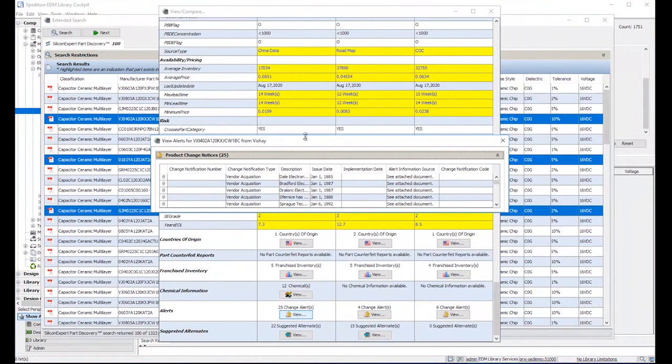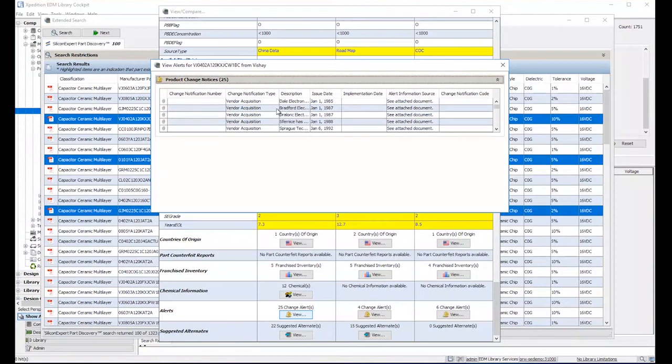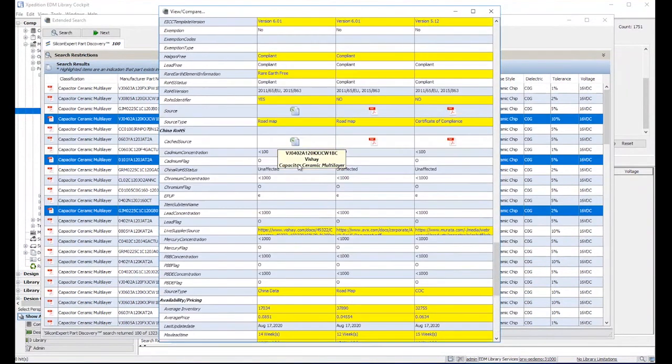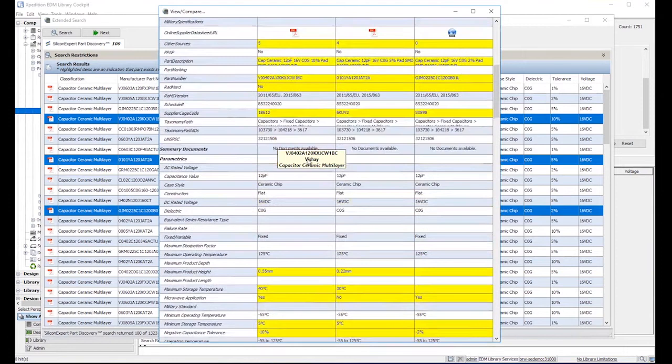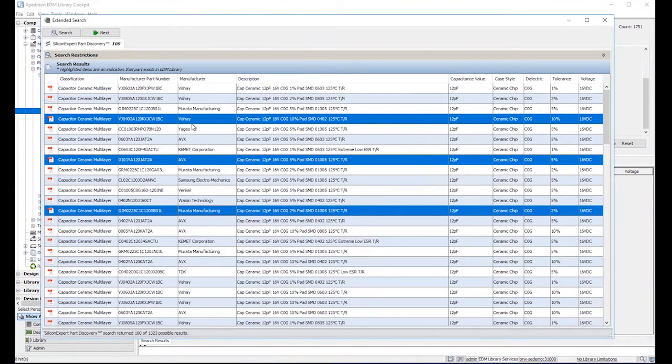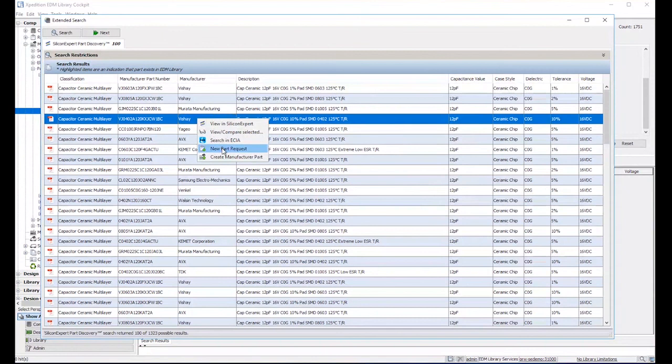And now once we find a part that we're looking for, what we want to be able to do with that is one of two things. If I'm a design engineer or a regular user and we have a part we want to be able to use, we want to be able to take that part and initiate a new part request process for that particular part. And so we can do that one of two ways, either from the details or we can also take it from here and initiate a new part request.